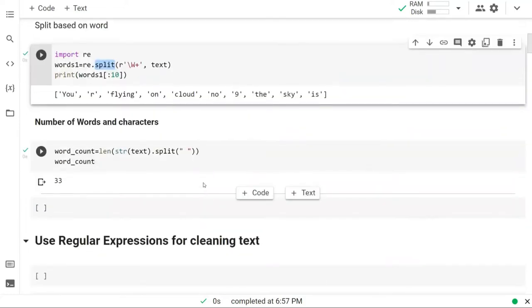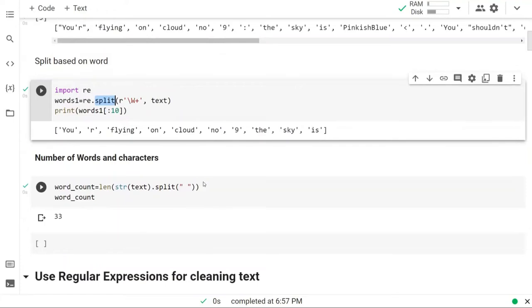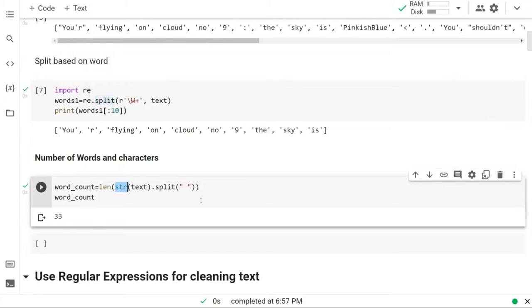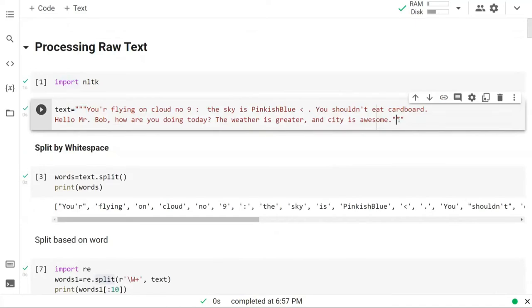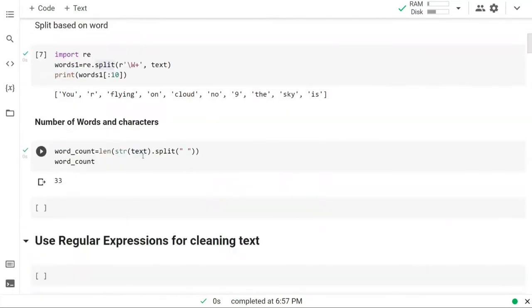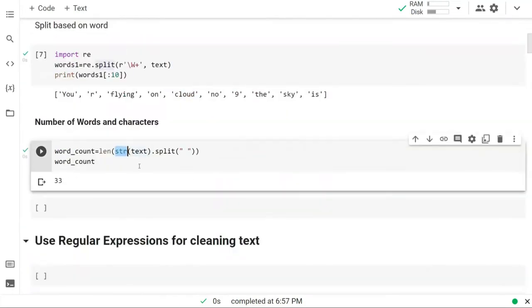Sir, in line number 9, if I remove this str function, then I'm getting this 33 as word count. You can get that, because the text is written in triple quotes, so it is already a string. But we write it sometimes when we read data from a file or other sources. It sometimes happens that the text may not be in the form of a string. So to avoid such unexpected exceptions, we do it.